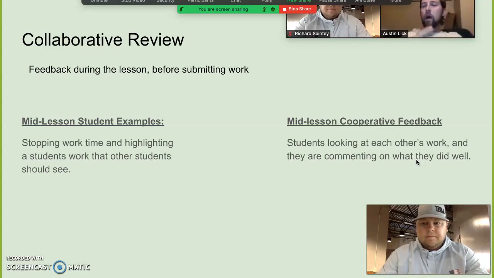And then a mid-lesson cooperative feedback. This is something new for me that I'm kind of excited to start trying, but students are looking at each other's work and they're communicating on what they did well. So kind of like a mid-lesson student example, but you are letting the students do like a gallery walk almost and go look at each other's work, talk about it, see what they're doing, and then that gives them that time to collaborate as well.